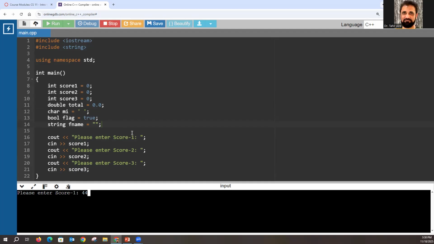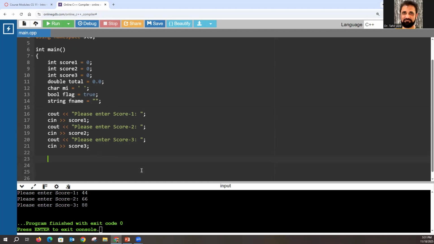So let's say my score 1 is 44, score 2 is 66, and then 88. So my program ran successfully. Although it did not produce any meaningful results, that's what we are going to do. We are going to calculate the total. And total equals score 1 plus score 2, score 2 plus score 3. Semicolon. All right. Now, I do see a logical issue here because my total is declared as double, as you can see right there. My score 1, score 2, and score 3 were declared as integers.